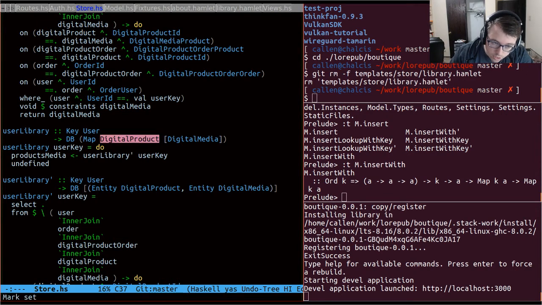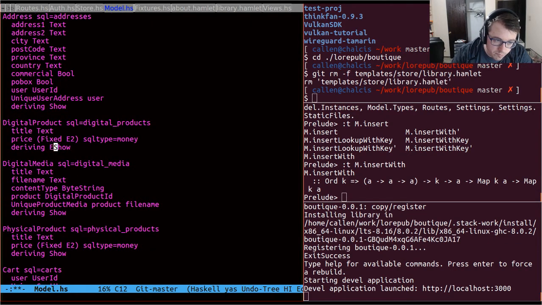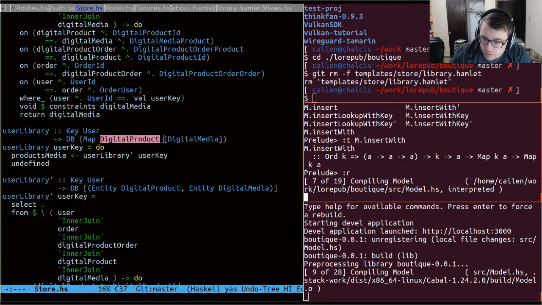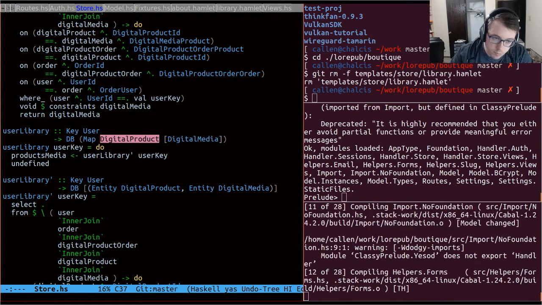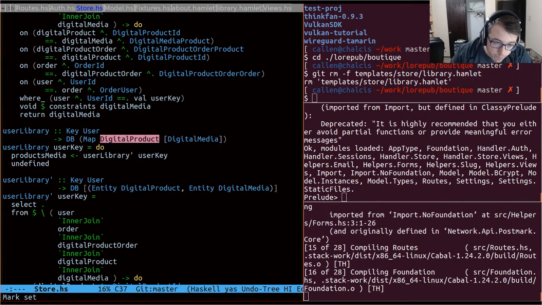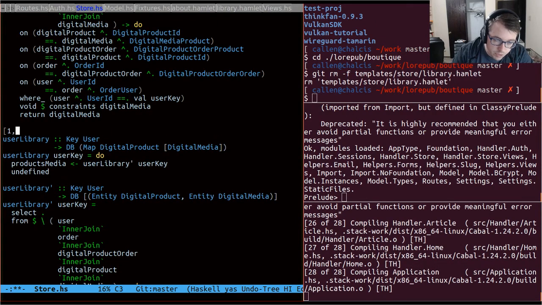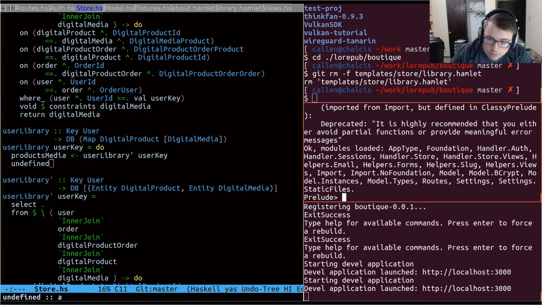if the digital product isn't already in the map, then, and this reminds me, I'm going to need Eq, Ord, Show. See how that shakes out. Yeah, it's fine. Okay. I need an Ord to be able to use it as a key in a map. If it doesn't exist, insert it with a single digital media in a list. Otherwise, you need to append the digital media to the list.